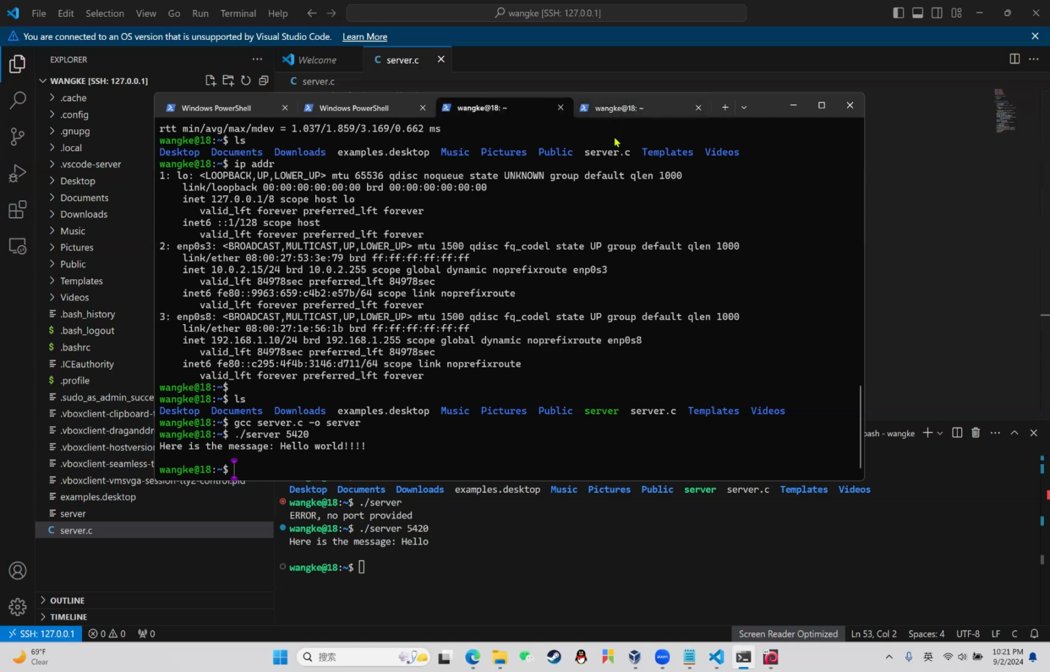We are dynamically assigned IP addresses from the router. So this is basically how we can communicate through the router from different networks. So this is part 4.